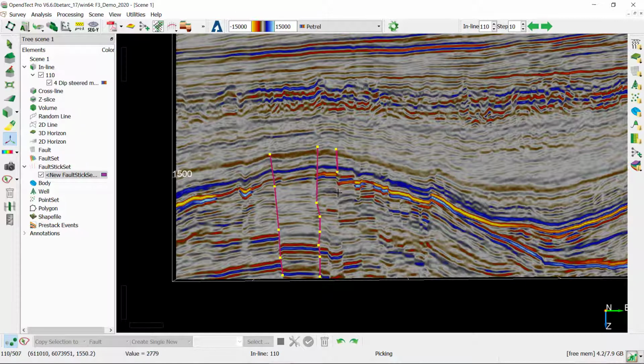If you made a mistake, you can always use the redo and undo icons on the fault panel, or in a similar manner you can use Ctrl Z and Ctrl Y shortcuts. Also, if you want to remove a single stick, you can hold the Ctrl key and the left mouse click to remove it.